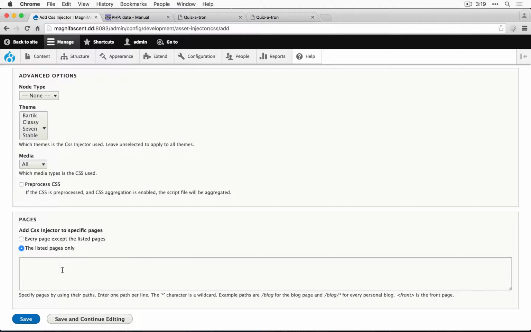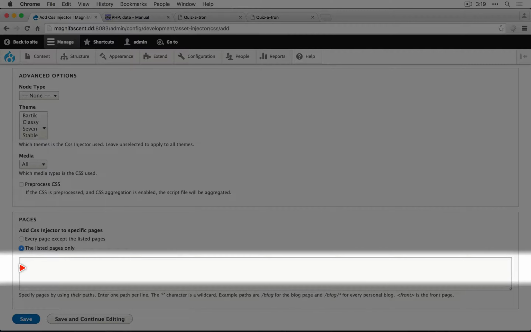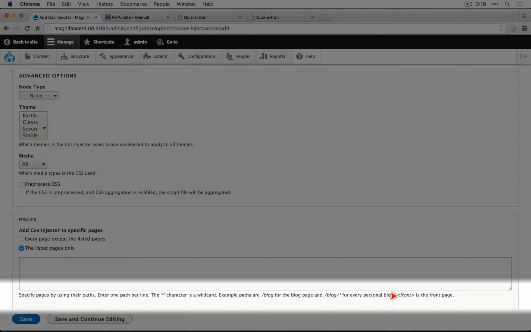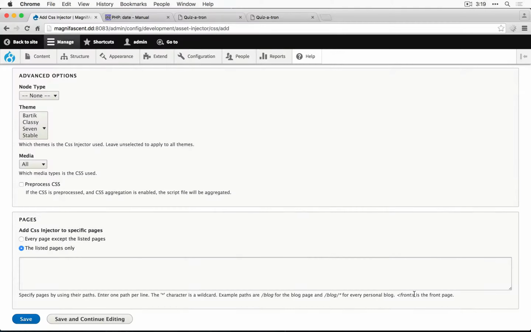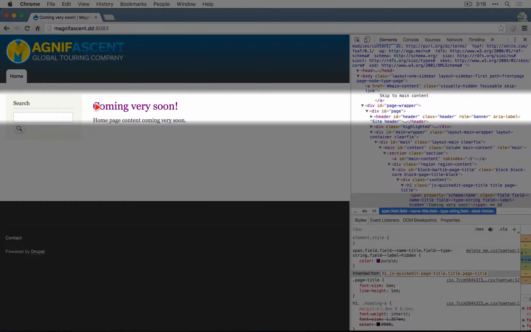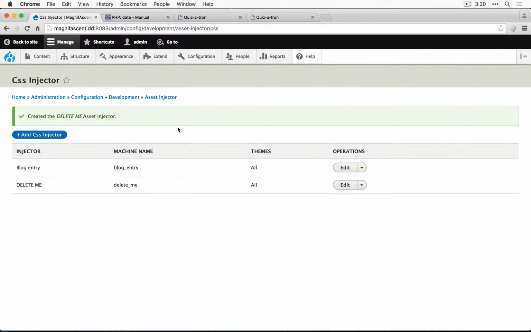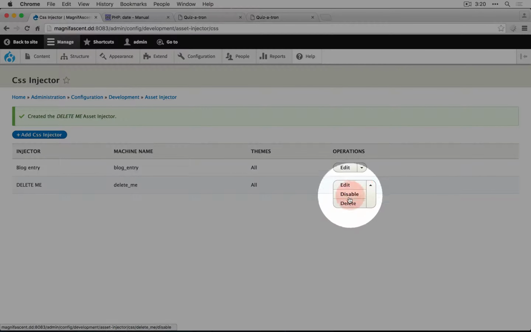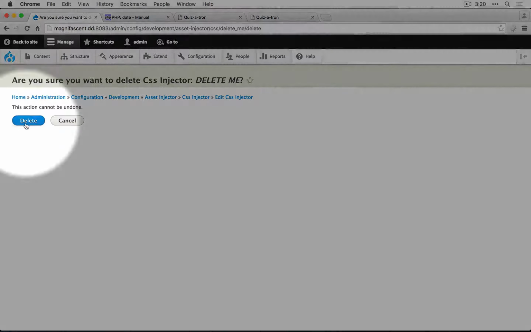Now the home page doesn't have a specific URL. The content of it changes depending on what we set as the home page in our site information configuration. If we read the text down here, it says we can use this keyword front to indicate the home page. So let's do that. I'm going to copy it and paste it in here. I'll click save, and let's jump to where we're anonymous and refresh. And we have our purple title. Let's clean this challenge up. I'm going to just delete this Delete Me CSS injector rule.